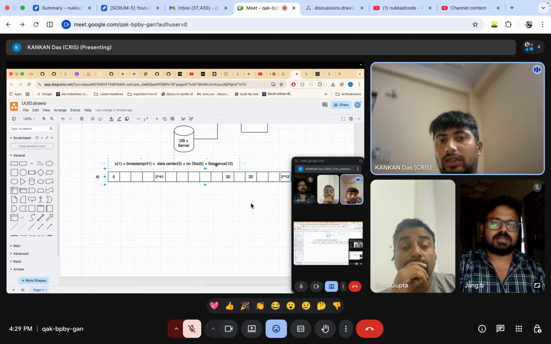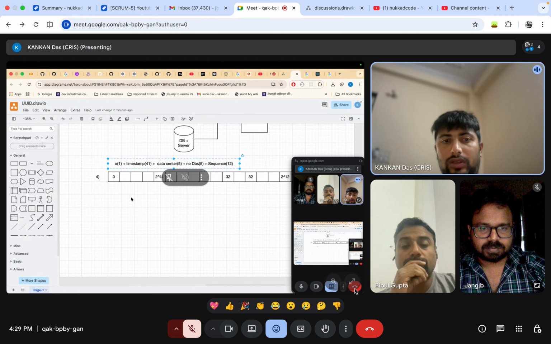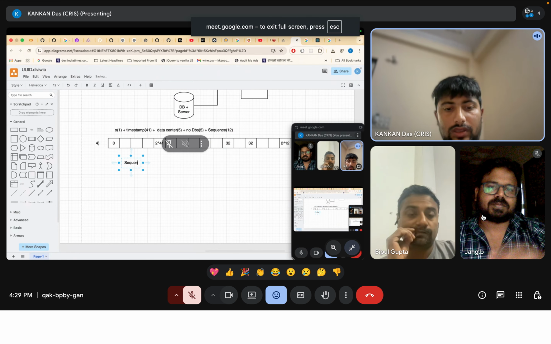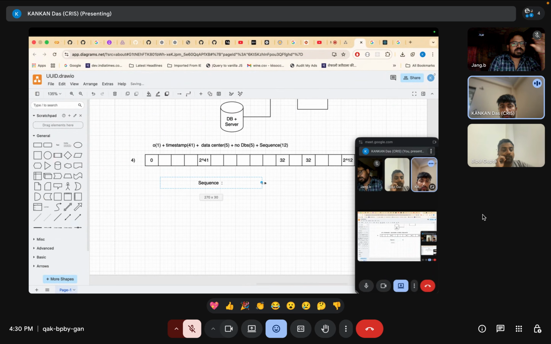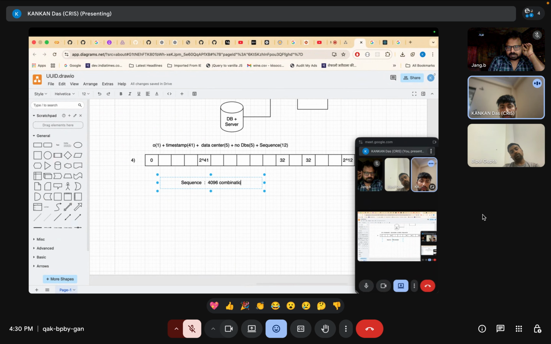That is the sequence generator. And what I explained, the sequence generator can keep around 2 to the power 12, that is around 4096 combinations per millisecond, as it resets itself to 0 after every millisecond.